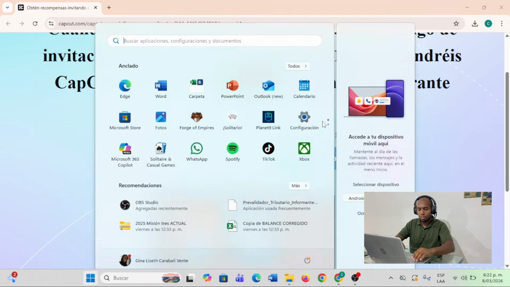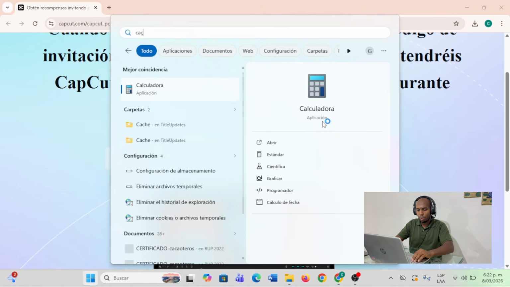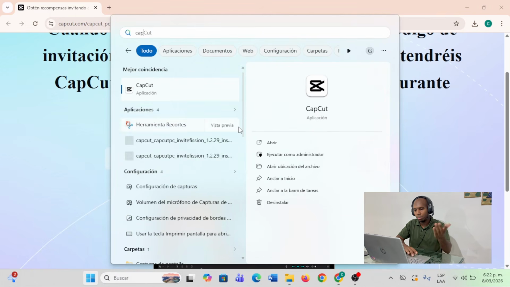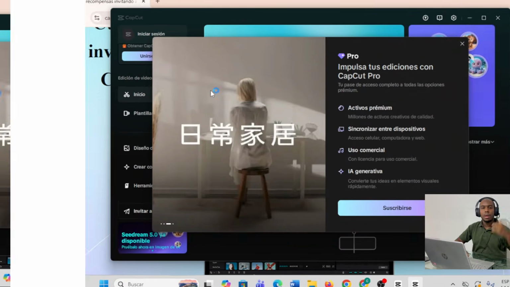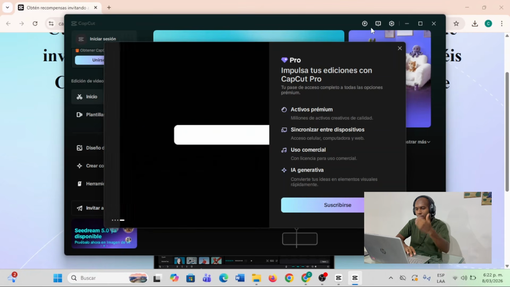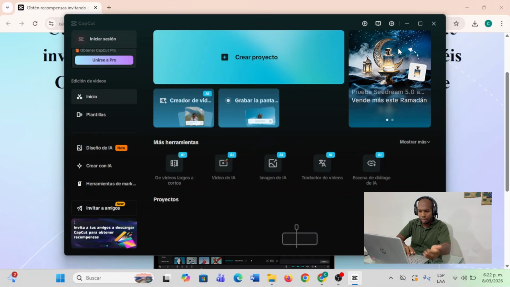We copied this version and we open CapCut again. No matter how silly it may seem, we close it and we open CapCut again. Once we open it again, this other section appears. We are going to close it, and what we are going to do is log in.